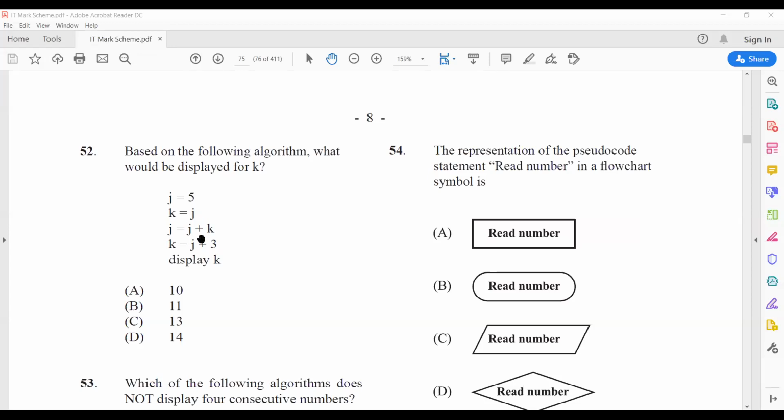Right, so 52, the answer is C. So we have J is equal to 5, K is equal to J. So K is now 5, right? Then you have J is equal to J plus K. So J was 5 and K is 5. So the new J is equal to 10, right? And the new K would be equal to J, which is 10, plus 3. So you get 13. So the answer for 52 is C, which is 13.